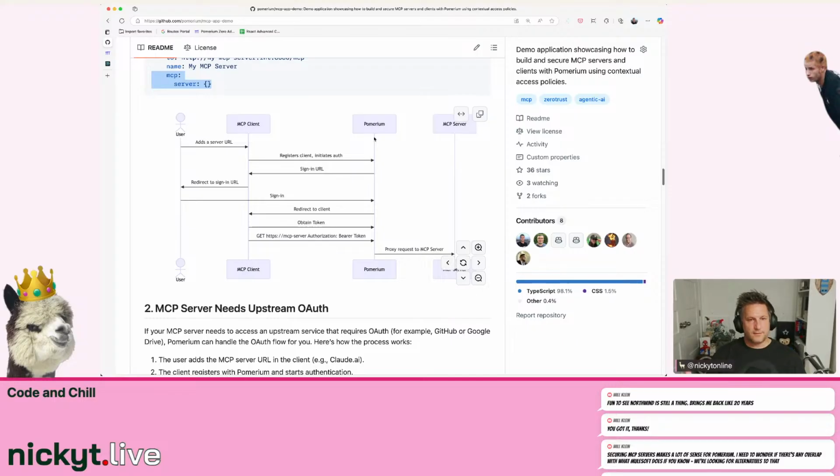And usually the MCP clients have a token that they need to hold on to, to be able to interact with the MCP server. And typically that's an OAuth token from the thing, like GitHub or whatever.